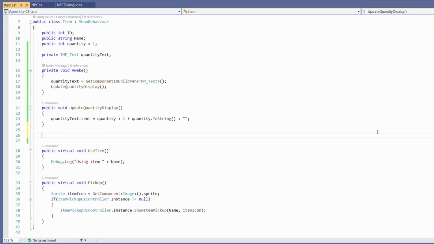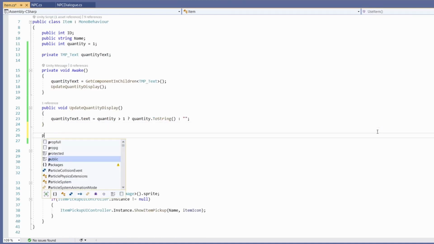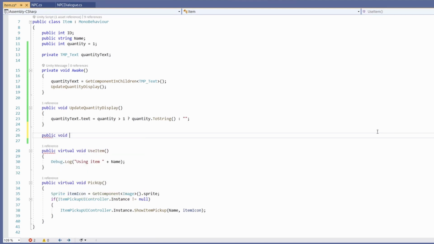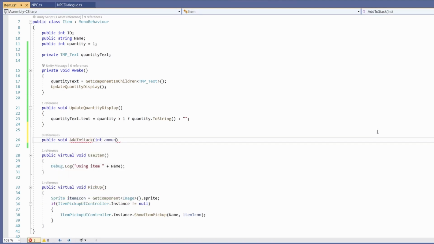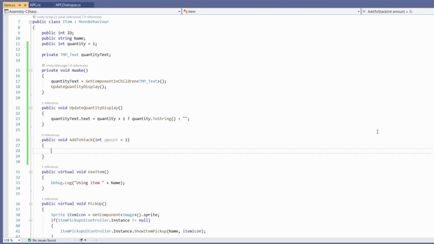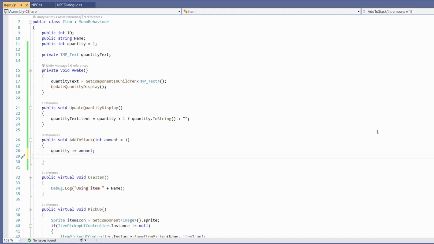And now we can add 2 new functions. That's going to help with our stacking. So a public void AddToStack, and our parameter will be an int amount. We'll set this to a default of 1. So if we pass in nothing, it'll just up by 1. Well, we'll simply go quantity plus equals, which adds to our existing quantity, and then we'll add on amount. Then once again, we can call UpdateQuantityDisplay.